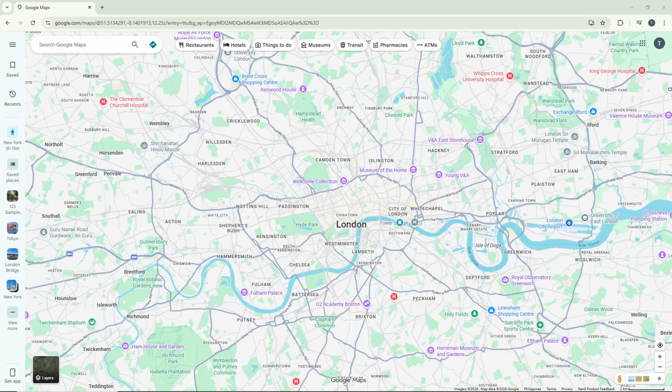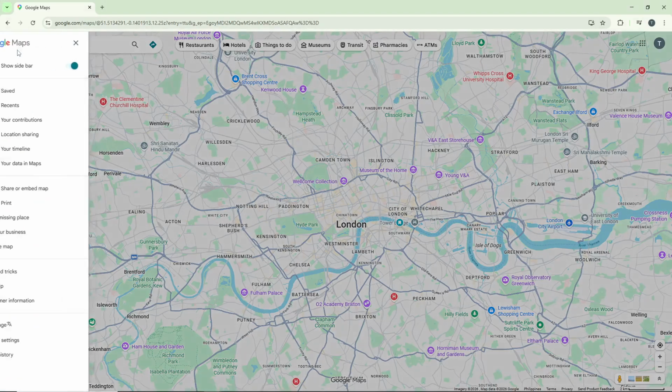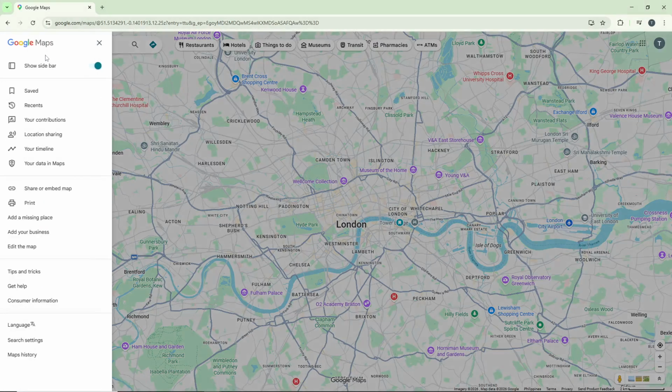Once the page loads, you'll see the familiar Google Maps interface. Now, look to the left side of your screen where you'll find the menu icon. It's usually represented by three horizontal lines. Go ahead and click on it. This will open up a side panel with various options for navigating different features of Google Maps.